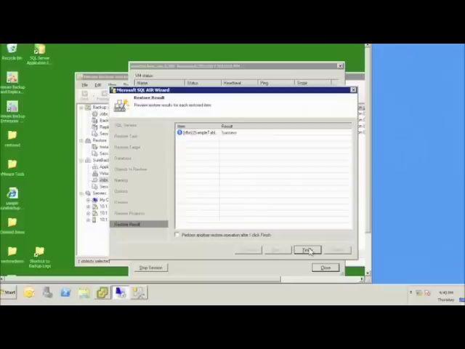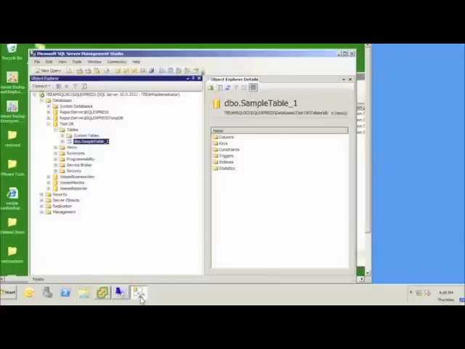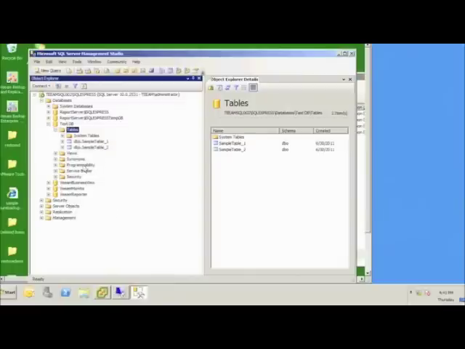And the restoration has been successful. So let me just go back over to SQL Management Studio, go into my testDB and refresh the view, and there we have sample table 2 restored in all its glory.